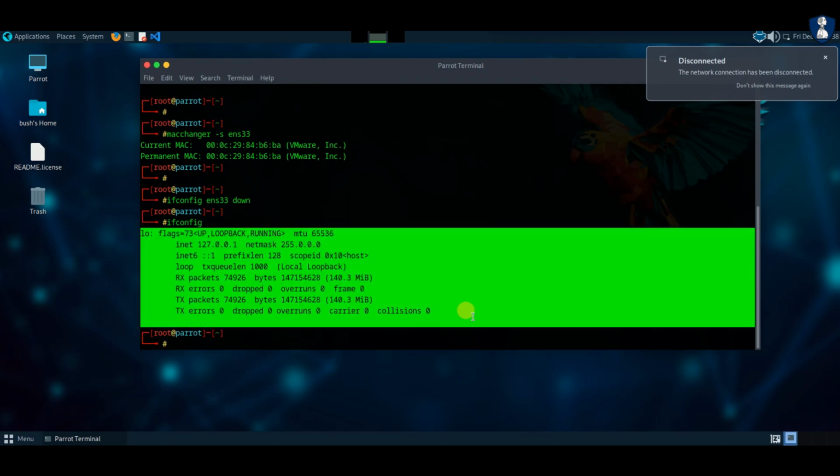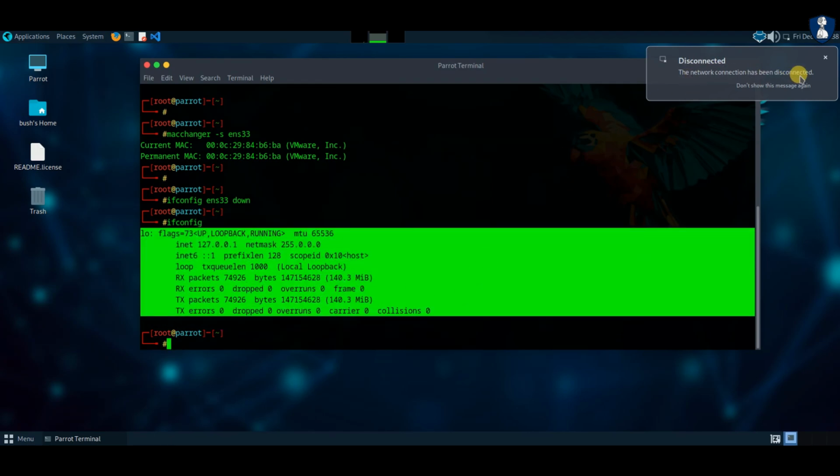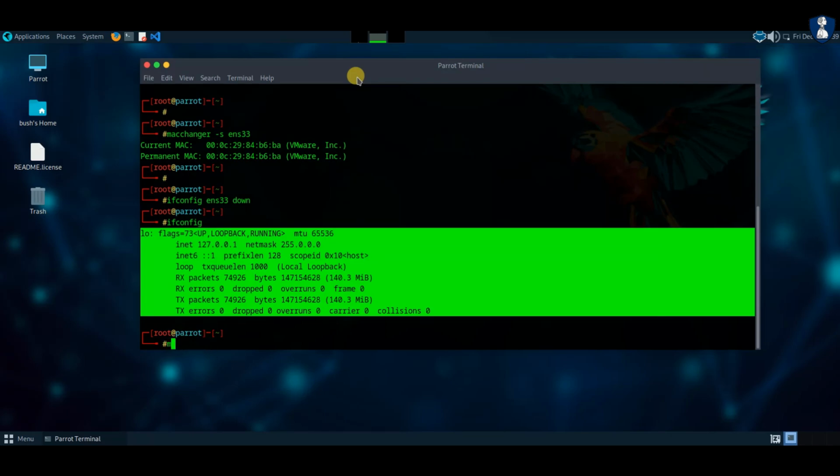2. Bypassing MAC address filters. Some networks restrict access based on MAC addresses. Changing your MAC address can help you gain access to such networks. 3. Testing and development. It can be used to test network configurations and behaviors under different MAC addresses.